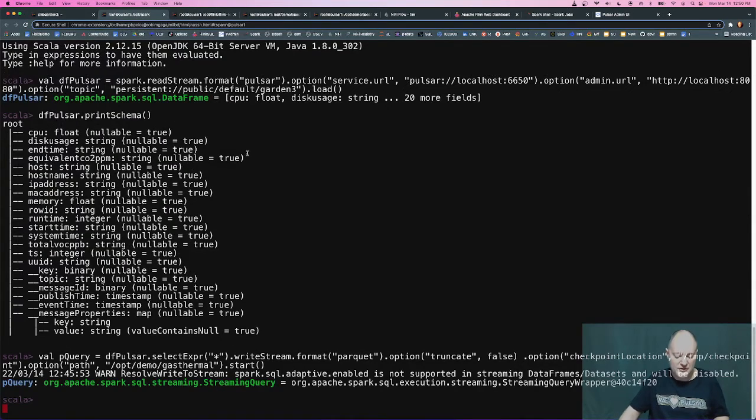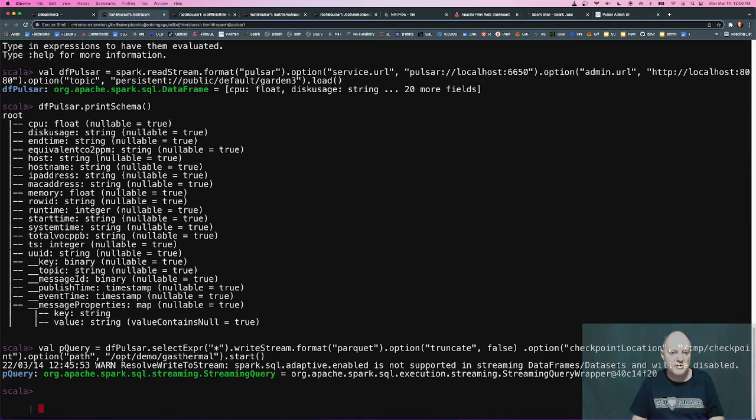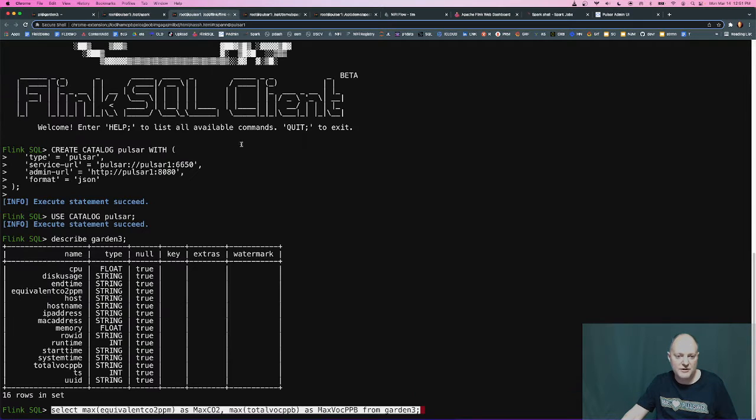First place I'm going to look at this is in a Spark application. This Spark application is connected to our cluster. It is connected to this Garden 3 topic. So you see it's got the schema there and some metadata with key, topic, those sorts of things. Right now this is streaming this data as Parquet into a file system, as a way to do ETL. That could be to S3, it could be wherever you need it to go. That's just running on its own, just the ETL job, ready to go.